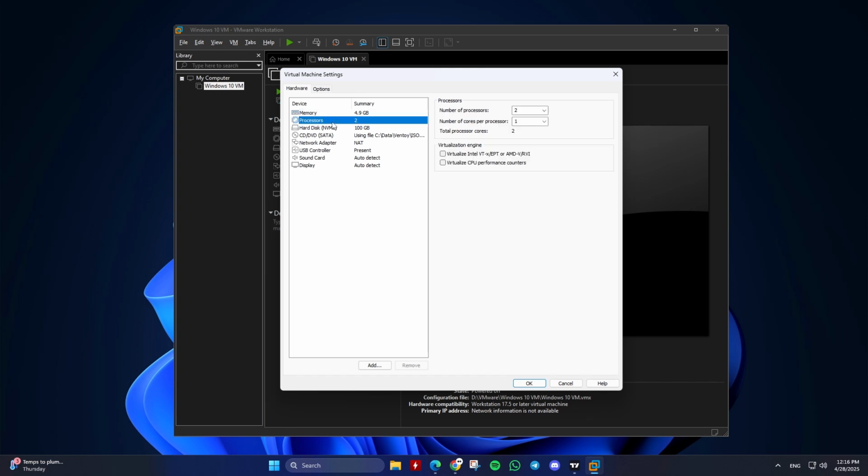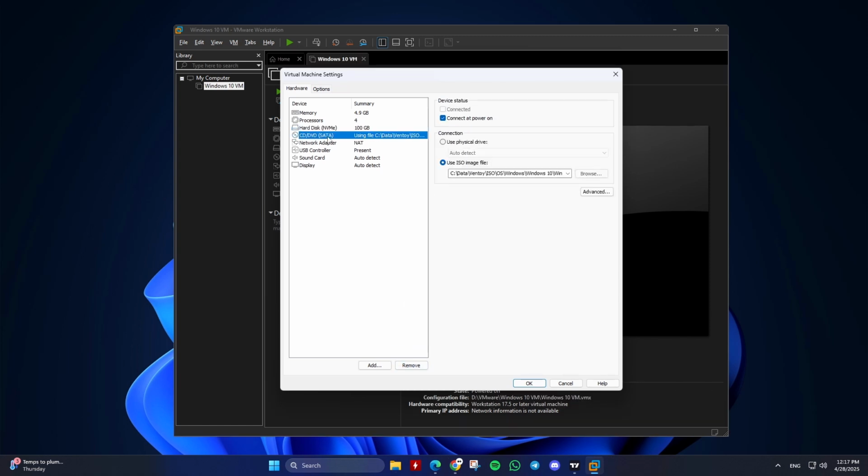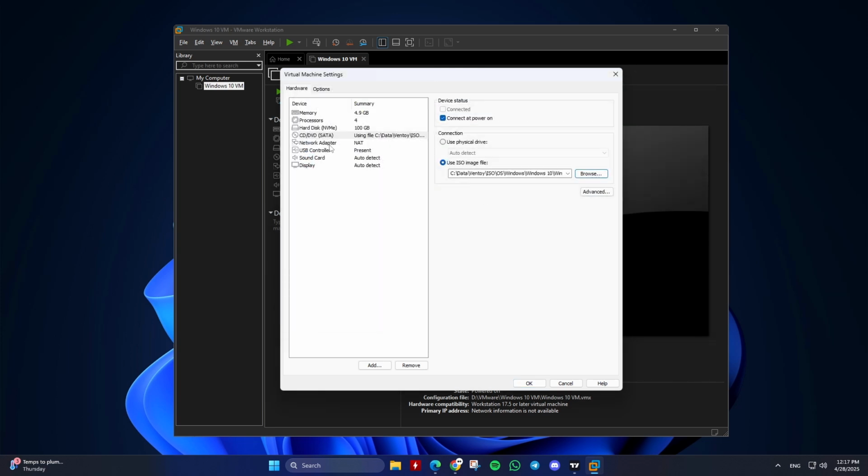2. Processors. Configure the number of virtual processors and cores. Example: assign 2 processors with 2 cores each for better performance. Enable virtualization engine options like Intel VT-x or AMD-V if supported. 3. Hard disk. Manage the virtual hard disk: add, remove, or resize disks. Choose between IDE, SCSI, or NVMe controllers based on performance needs. 4. CD/DVD. Attach an ISO file or physical optical drive to the VM. Example: use an ISO file to install the operating system.